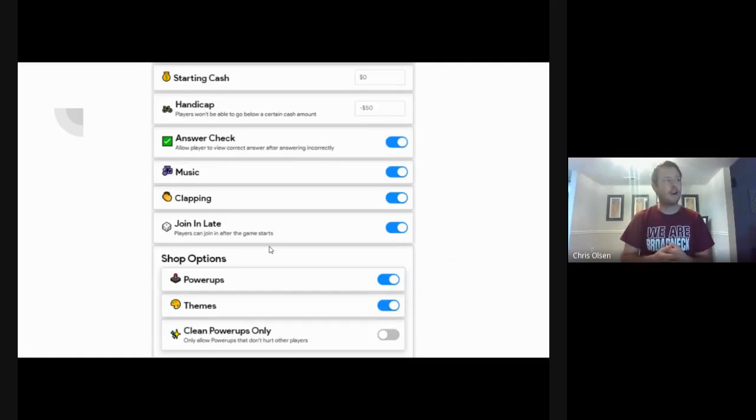When you go to start it, you can choose some various options, such as whether you want to give them some starting cash. Handicap: if you get questions wrong, you actually lose money, so you can set a limit so students cannot get below a certain dollar amount. You can have it so that they can see the correct answer after the question, or you can hide that. You can turn the music on or off. There's a clapping icon at the end where students can clap for each other, and you can allow students to join in late. You can turn power-ups on or off.